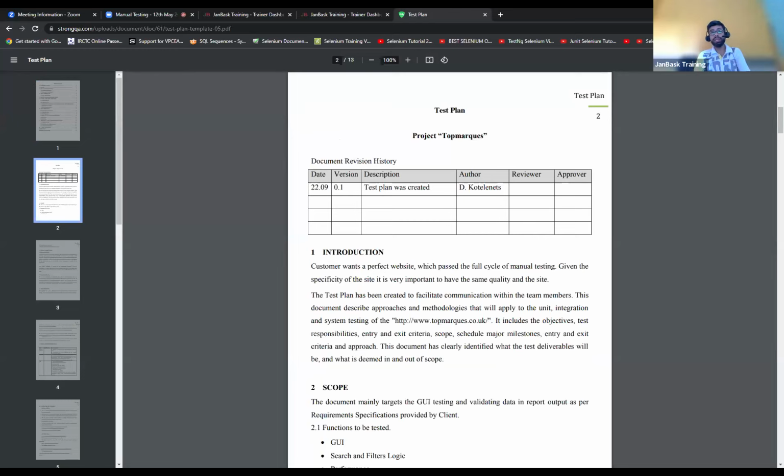Now if you're working in an agile process, there will be changes in the requirement, and as per the changes in the requirement, your test plan has to be changed as well, right? So there will be different versions of the test plan. Whenever you are making changes, you need to document that as well: we are making some changes, who is reviewing the test document, who is approving it, and what changes you are making in this test plan document.